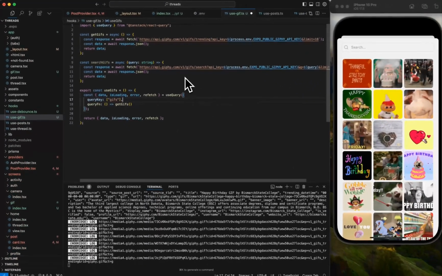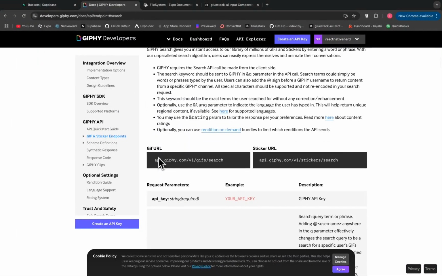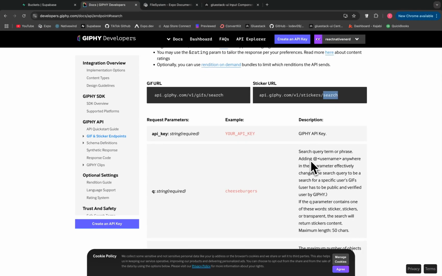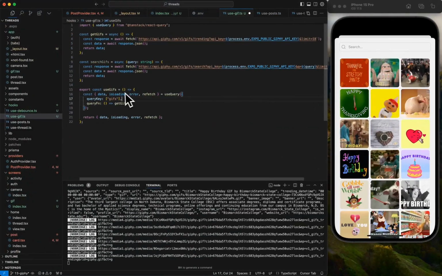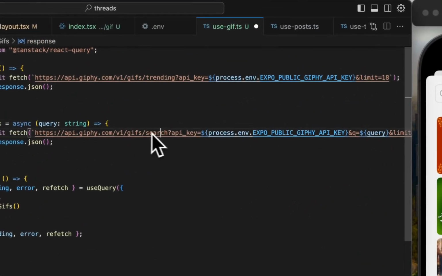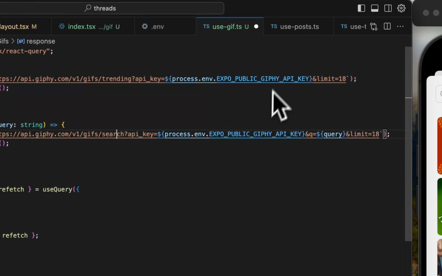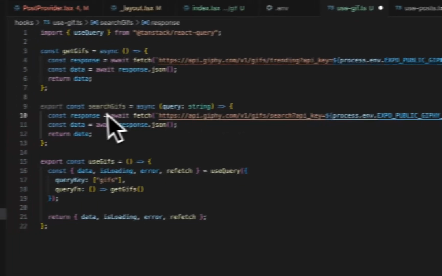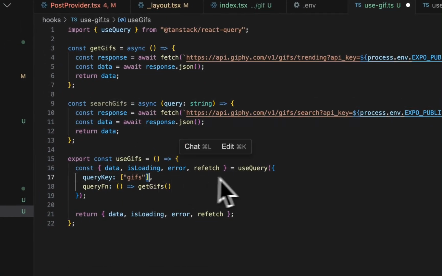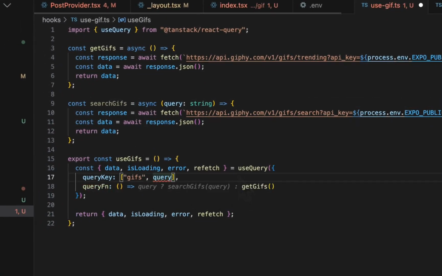And then this is the different API that we're going to use, api.giphy.com/v1 GIFs search. I could do stickers as well. What's the difference between stickers and GIFs? I'm not really sure. So v1 GIFs search API key, same API key, and then our query, and then we're going to limit to 18 as well.